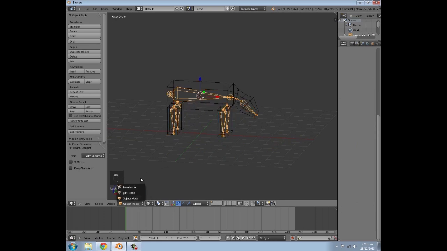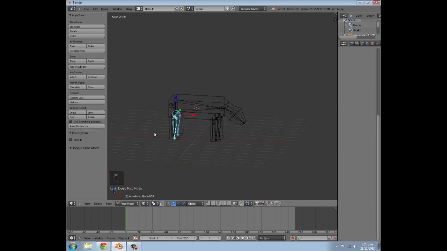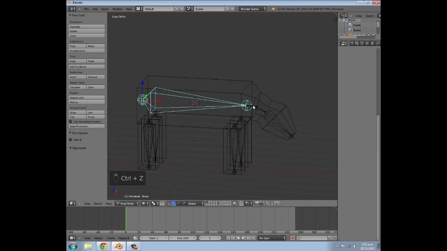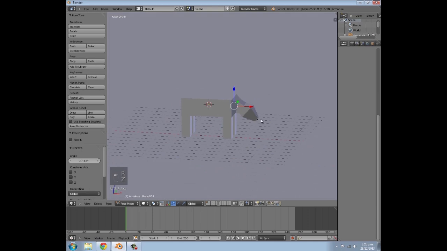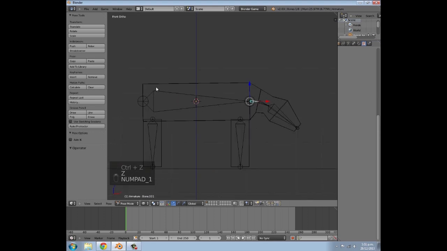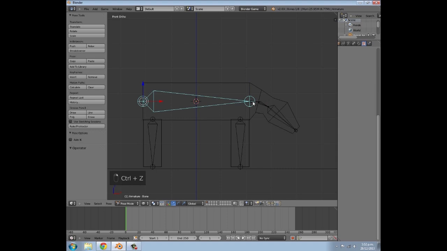Then we can select our armature again, go into pose mode and there we go, moving legs. So they work fine, and now that seems to work fairly okay, but the whole back of the animal seems to be moving, which isn't too great, but can be easily solved. So we'll just get rid of all of those.